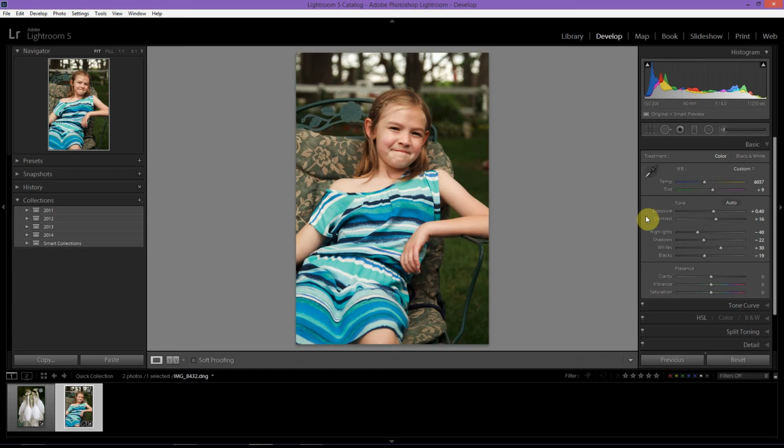In the next tutorial, I'm going to move down from the tone section and start talking about the presence section of the basic panel, because now we've adjusted the brightness values of our image, and so now we need to start thinking about making changes to the color values of our image, and there's a lot that we can do there as well.